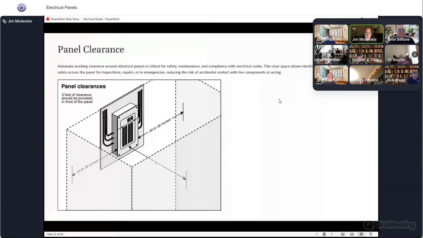So we have to be practical. And I like to see 3 feet in front of the panel. That's what code is. On the side, they're saying 30 to 36 inches. We've all been in that ranch or cape where we go to the bottom of the stairs and that panel's jammed against the foundation. So you're not always going to see the clearance on either side, but you definitely want to see the clearance in front.